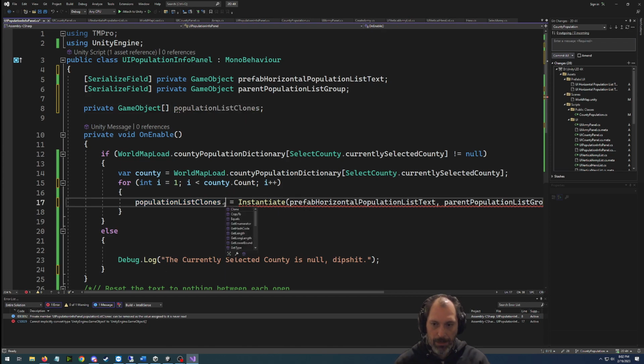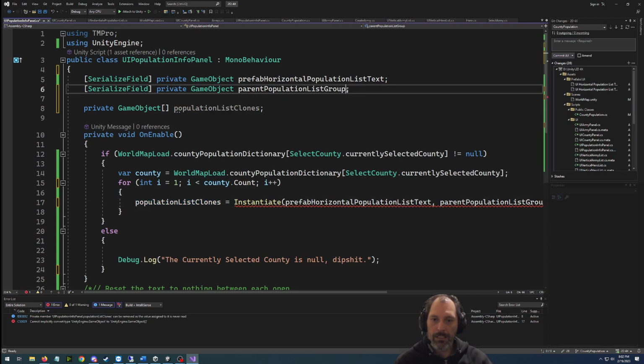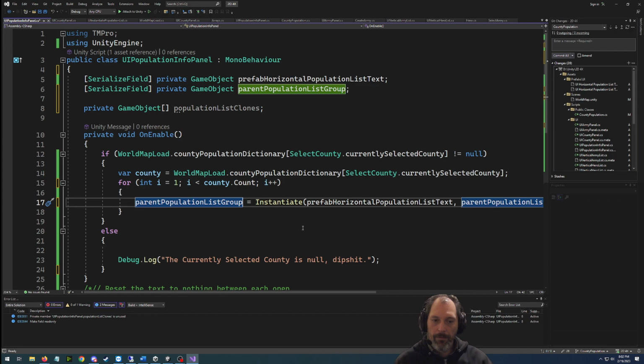Do you just do dot add maybe? Add range. Cannot explicitly convert. If this was just a normal game object, let's pretend it's this thing. Would it let me do this, or do we have something else going on? No.